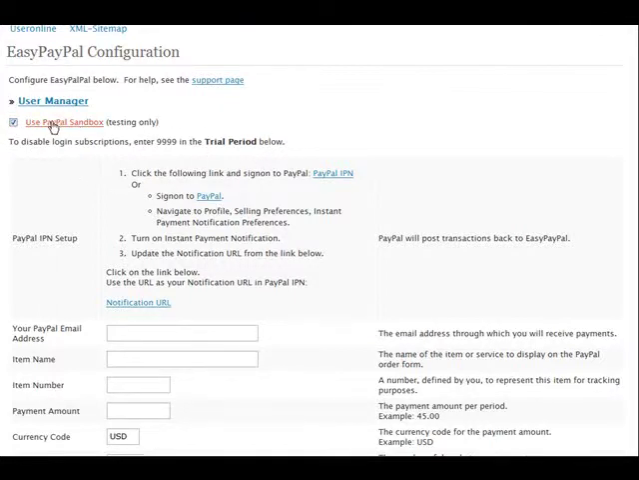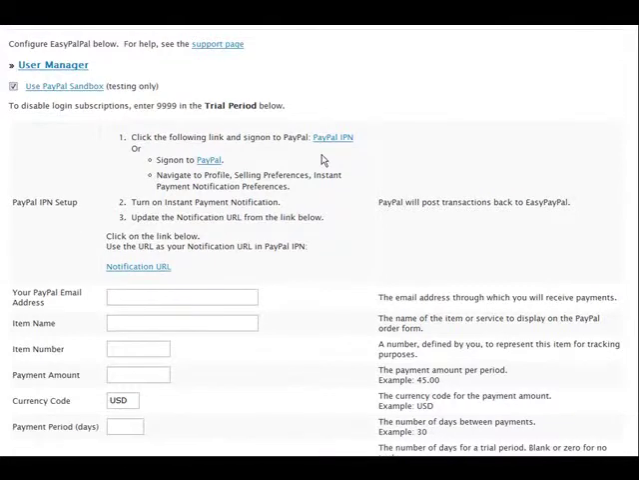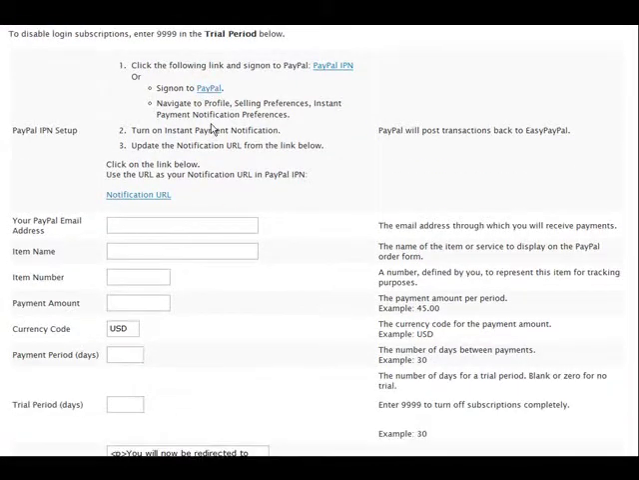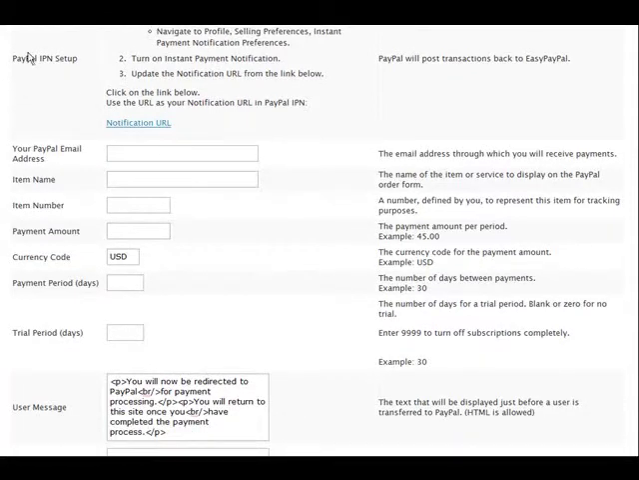But if you leave this unchecked, it uses your regular PayPal account if you want to test it using two PayPal accounts that you own. So the first thing you need to do is check that if you're going to use the PayPal sandbox. Now what I'm going to do is sign into the PayPal developer network and use the sandbox.